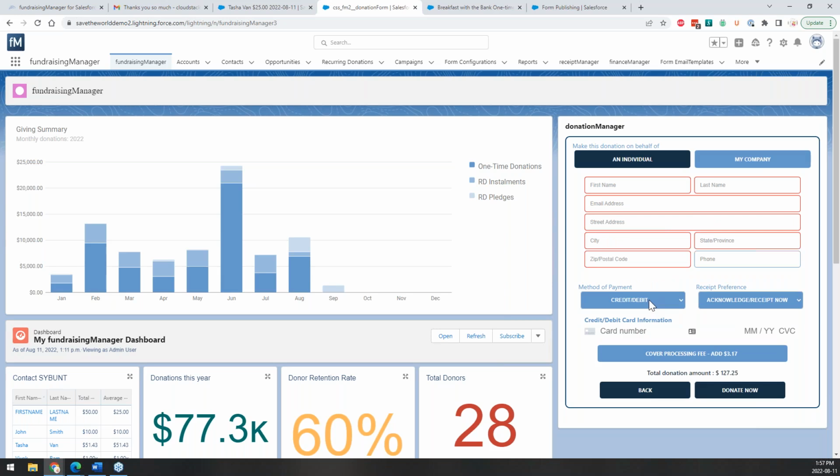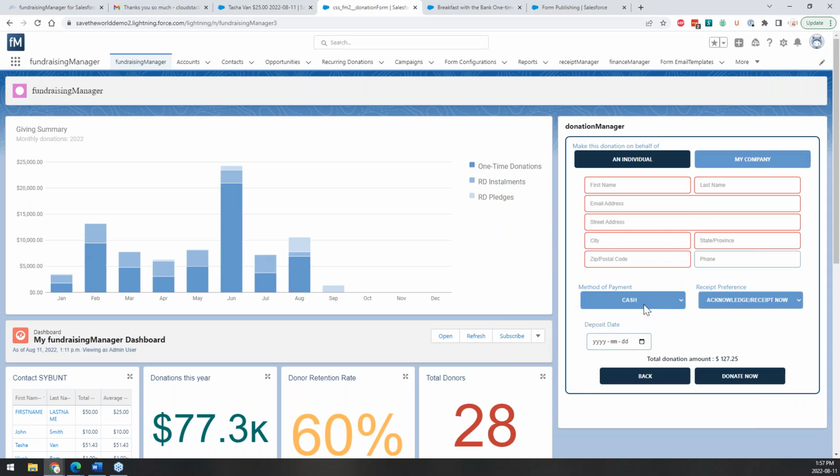The biggest difference with your internal donation form is going to be that you can also have cash with the deposit date, or check with the check date and deposit date. We can do e-transfers. We can do direct deposit as well. So there's a lot of different functionalities, but it still allows you to report on all your donations in the exact same manner and to access that reporting functionality that's out of Salesforce.